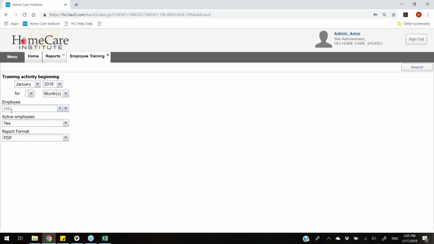Now these reports by default are going to get all of our employees who are active. If you want to see all of last year's training and some of your staff who may have left, go ahead and switch this to all. That will get you all of your staff, whether they were active or not at this current time. And of course, we can look at it as a PDF or a comma-separated value.